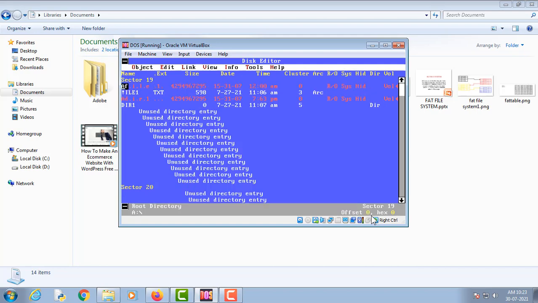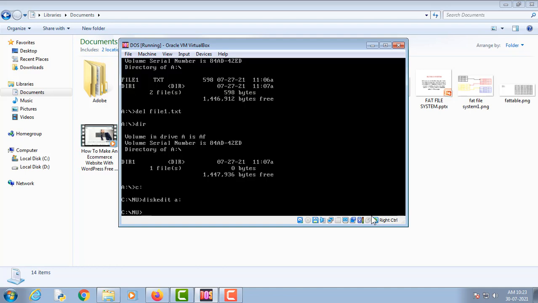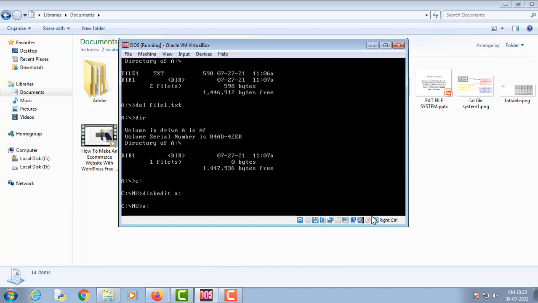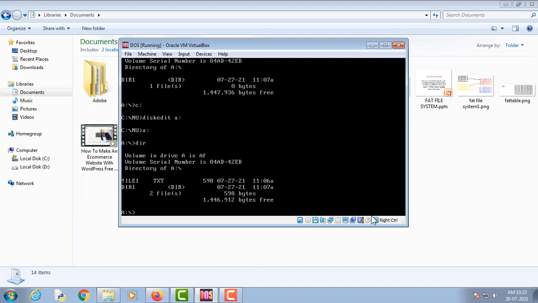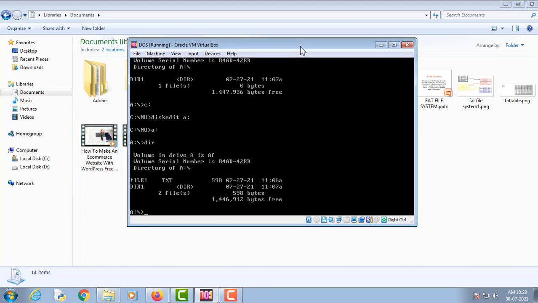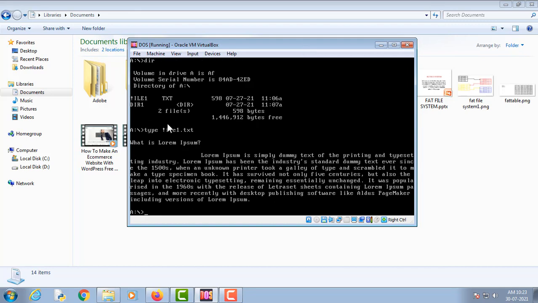Now if we go back to the floppy drive and check if our file has been recovered or not, let's see. As you can see, file1.txt has been recovered. Now let's verify by checking its content. So if I type it, as you can see, we have fully recovered this file.